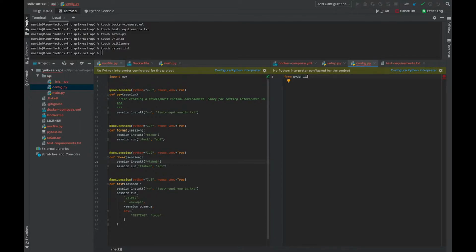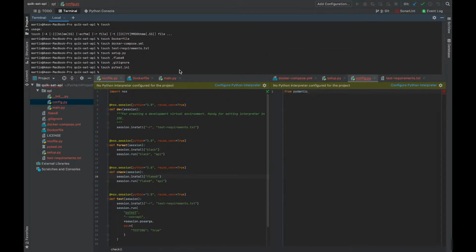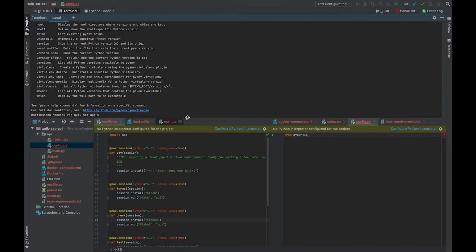PyCharm is warning us that no Python interpreter has been configured. So what we'll want to do is set up Nox. Now Nox works with pyenv. So I have pyenv here. I have it already installed. So installing pyenv is its own deal. You can do your research. The instructions in the README on pyenv's GitHub are actually pretty straightforward.